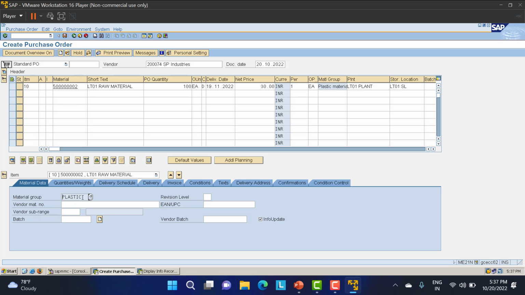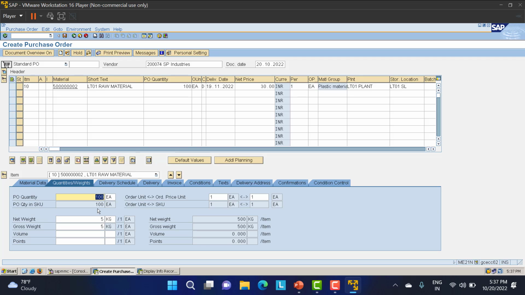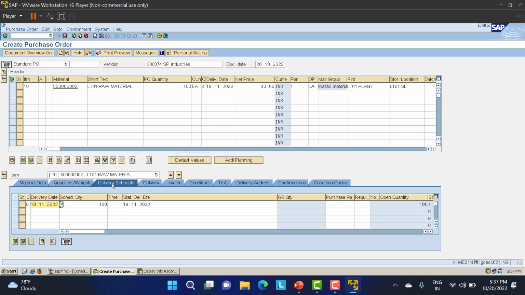Material data. This material group is coming here. After that you can go to the quantities. 100 quantities available. And the net price we have already given, so it is taking the 5 kg per quantity net price. And delivery schedule. In the delivery schedule it is given 19/11/2022 because, sorry, not in the PR, in the material master we have mentioned 30 days is the delivery time. So that is why we have created the PO for this, so that is why it is appearing like this. Today we are creating, this is on the 20th, means after 30 days is 19/11. So that is why it is showing.